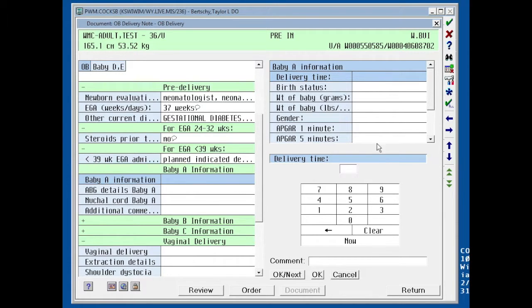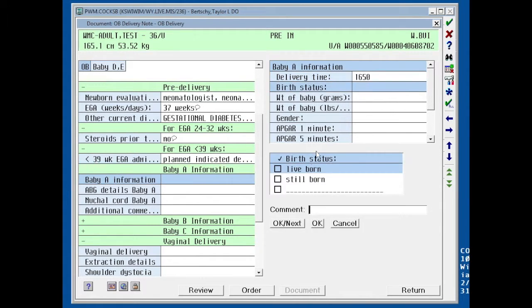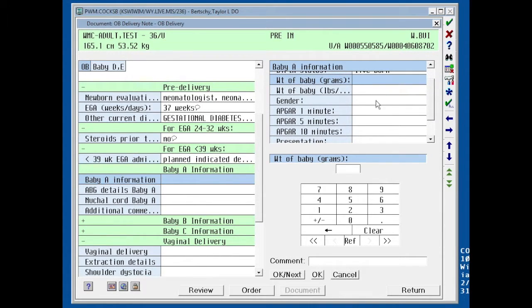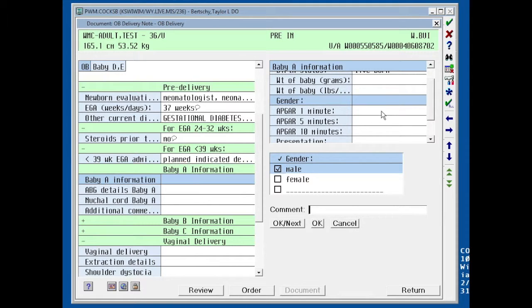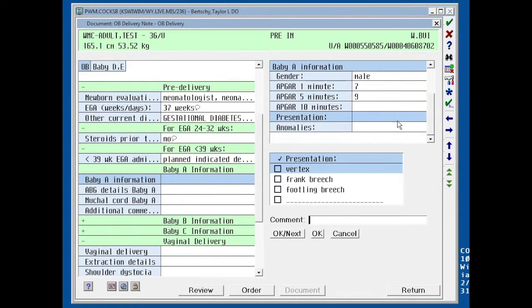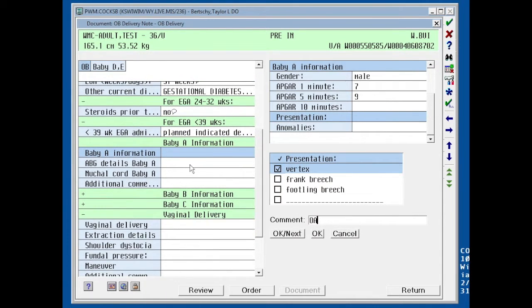So some delivery information, delivery time. So say that the patient delivered at 1650, alive born. Weight of baby, you can enter this if you have that information. I generally don't. Say we had a male. Apgar at 1 minute, 7, 5 minute, 9. Presentation, vertex, again, I encourage you to be thorough. And we'll say that this patient was OA. And you can enter any anomalies here that you may encounter during the delivery or with the baby.